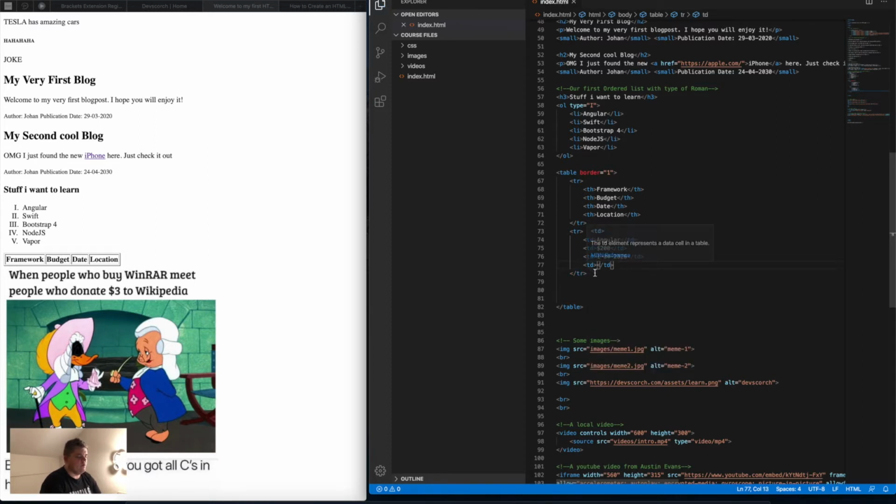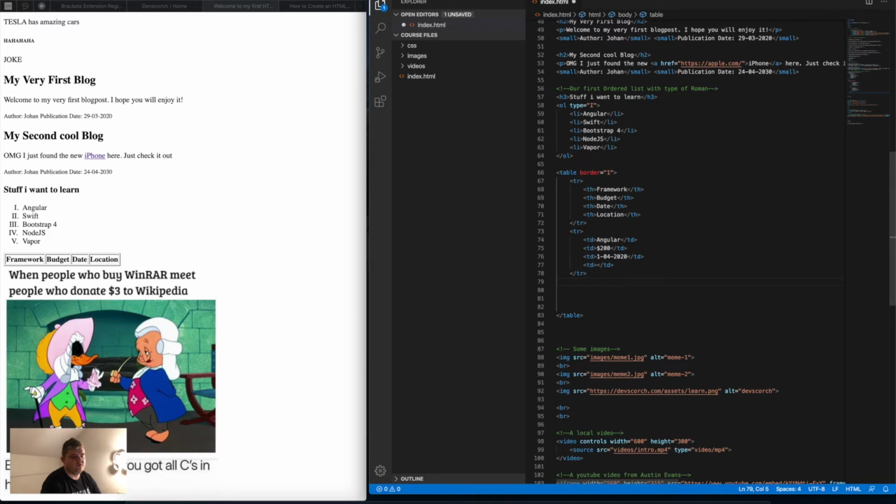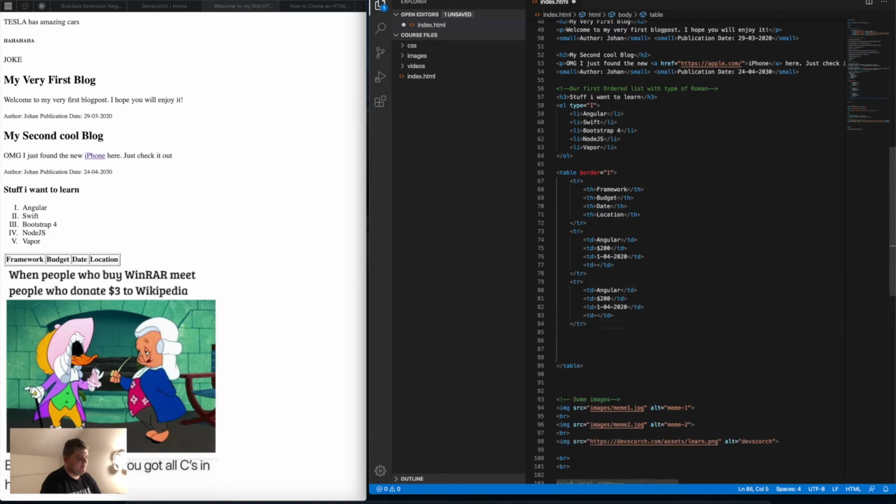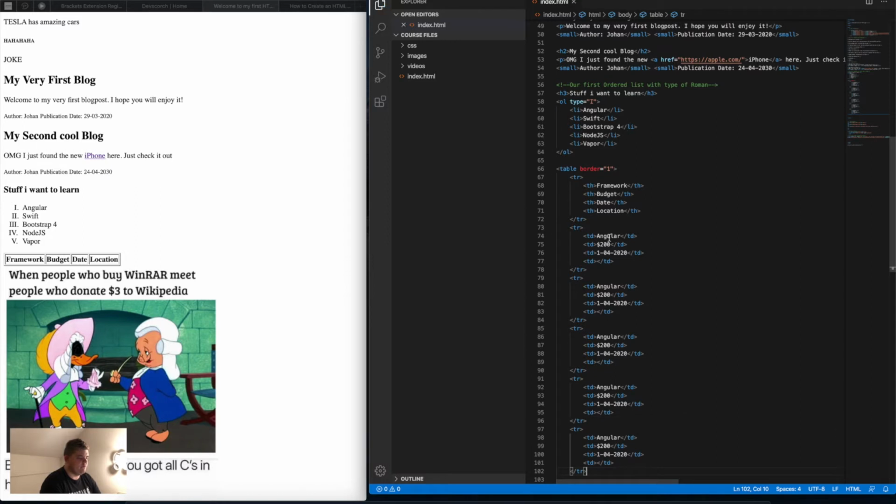Instead of writing all the table rows, we're going to copy paste it, so that you guys don't have to watch me write table rows for the next 5 minutes. So we need 5 of those rows, and we're going to change the information in the other rows. The first one is going to be Swift, what we want to learn. The budget is okay. The date, I'm going to change to the 1st of July.